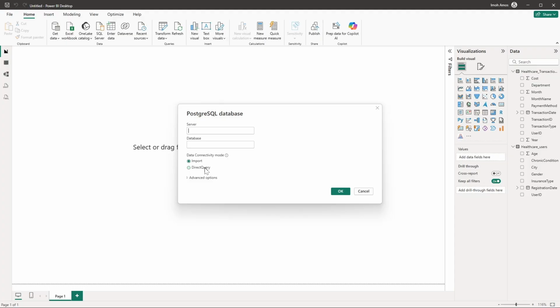But for our course, we are going to stick with import mode because we want to understand modeling, understand full DAX functionality, and learn how we can improve performance during learning. Okay.